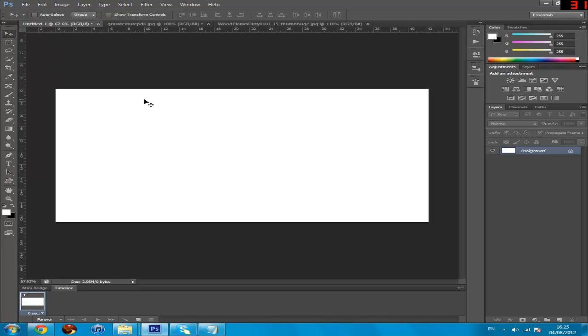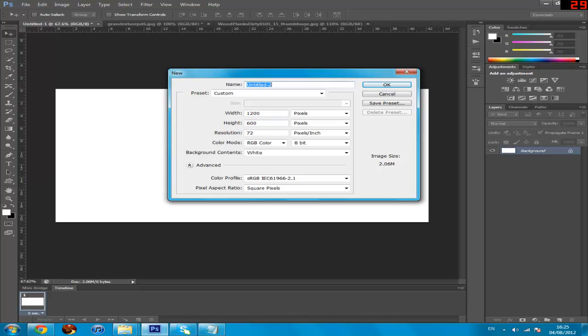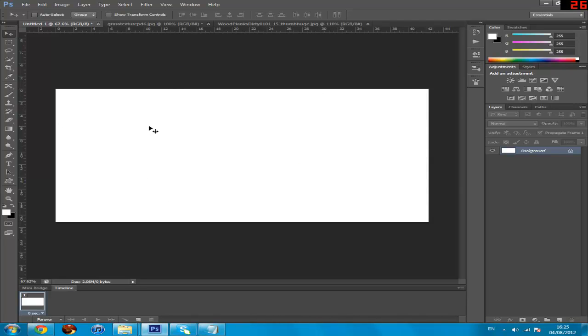Today I'm going to be showing you things about text effects. So let's get straight into this and get it done as quickly as possible. The first thing I'm going to do is make a new document and make it 1200 by 600 pixels. I've already got one open, but this is what it should look like.